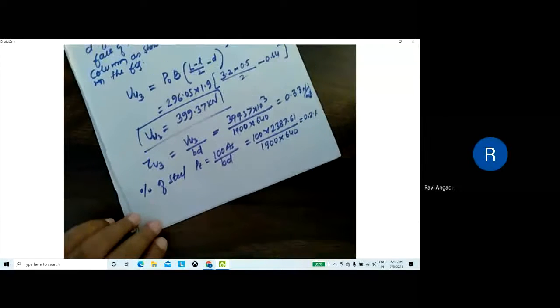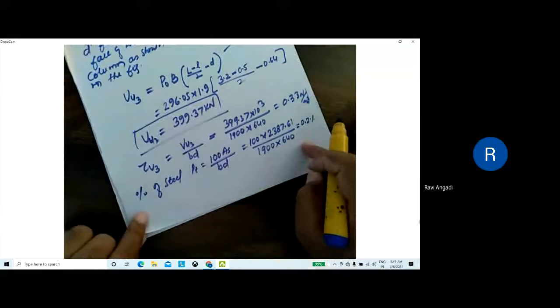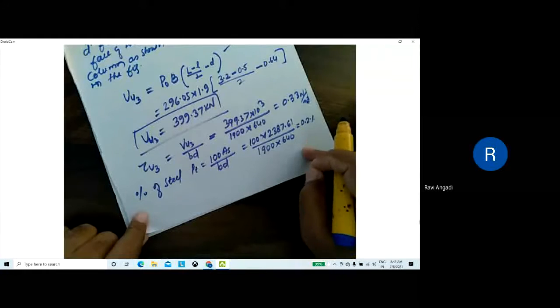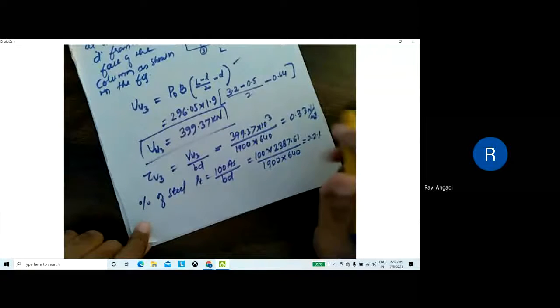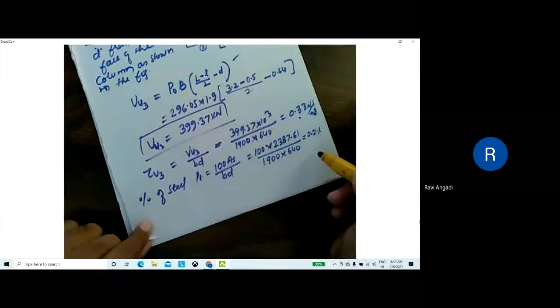Yes, sir. Okay. Then next step. For this percentage of steel, what is the value of tau C? You need to calculate it. Then you have to compare the tau C value with the tau V value. I hope it's over. All have taken this down.